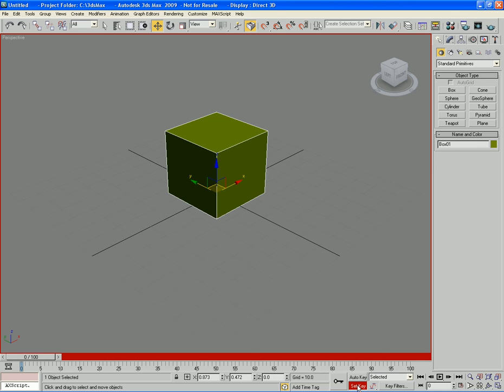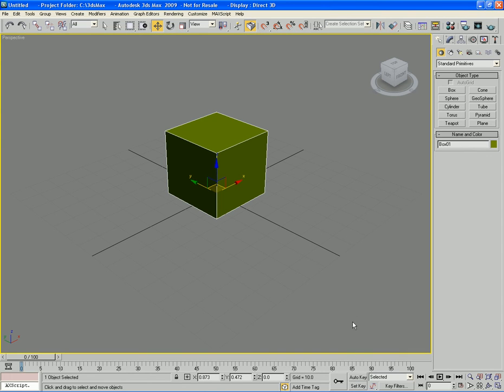I can also click on set key mode, and now again we're in red, so 3ds Max is telling me, look, you're in set key mode. And then you have the keying button, which allows you to set keys for whatever object it is you're animating, a character, whatever it is. So I'll click on that again to deactivate the keying mode.